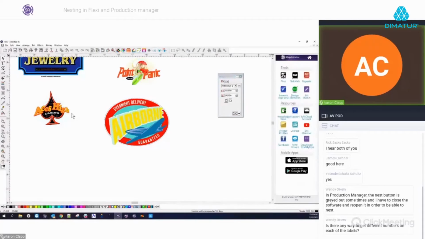So this is the nester inside of Flexi. Let's take a look at the nester inside of our production manager. This is a really great workflow if you use Flexi a lot, or if you design files and like to bring them into Flexi and then send them over to the printer.